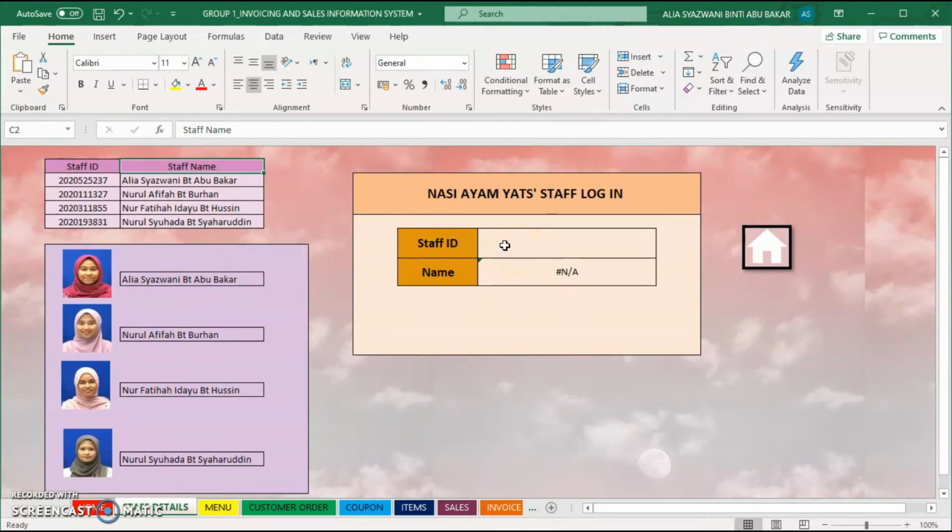For these staff details, we decided to choose the VLOOKUP function in order to make sure that the staff ID is the same as the staff name. We insert the VLOOKUP in this name cell using the formula VLOOKUP H7, this is H7, then B3 to C6, which is all the data that we need. Then 2, the column number 2, staff name, and we choose false. Next, we press enter.